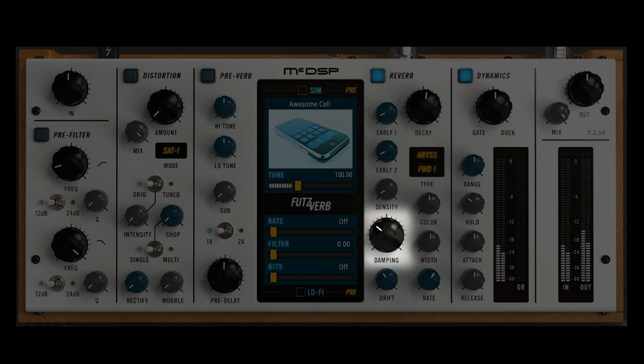Below the density control is the damping control, which adjusts the amount of high-frequency reduction as audio travels through the reverb tank. Increasing the damping amount is a good way to shorten the reverb tail without decreasing the decay, which can result in a more natural reverb sound. To the right of damping are the color and width controls. Color boosts or cuts some of the high-frequency output of the reverb to help it stand out or tuck behind the original signal, while width allows for stereo field adjustment.